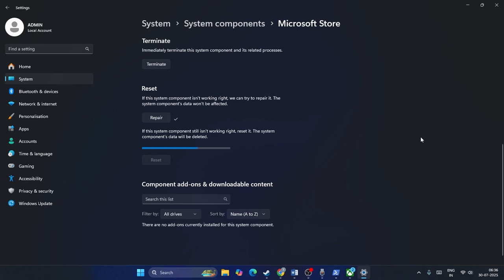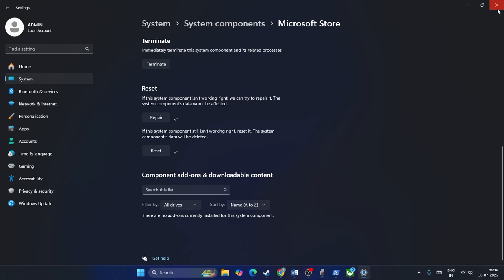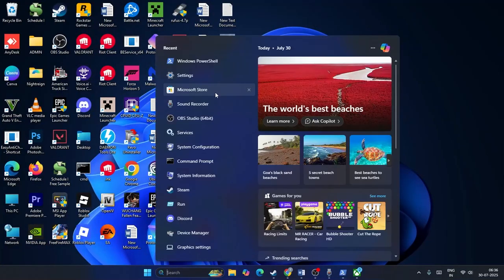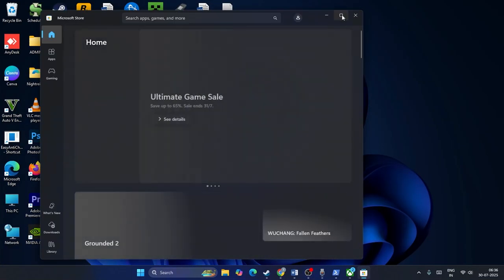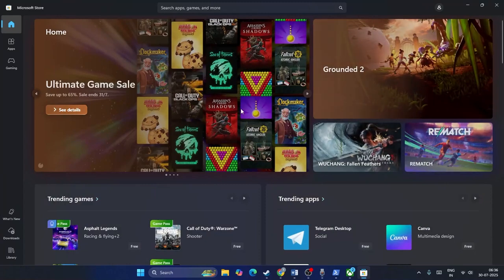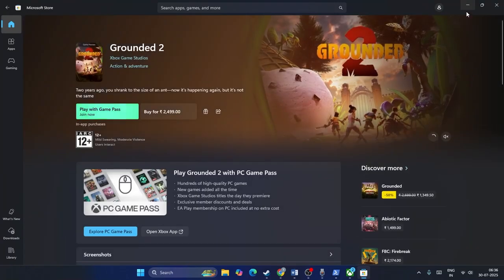Once the reset is successfully done, as you can see, from here the Microsoft Store is gone. Now we have to open it once again. Just go over here, open your Microsoft Store. Now, after opening the Microsoft Store, you can launch the game and you can check.